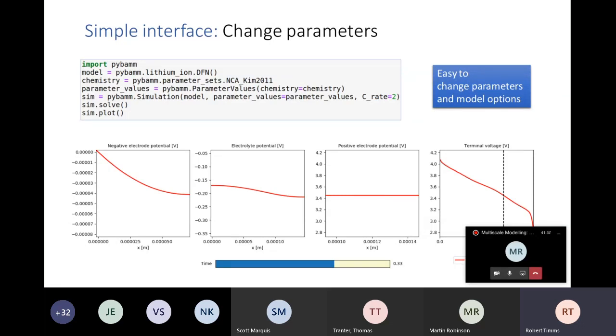You can do a plot, and then here I've just shown a selection of those variables. And again, we'll go into this in more detail in the worked examples later. This is really just trying to demonstrate how easy it is to start changing the models in PyBaMM, changing the parameters, changing the settings. So the interface is very straightforward, and it can be scripted as well.